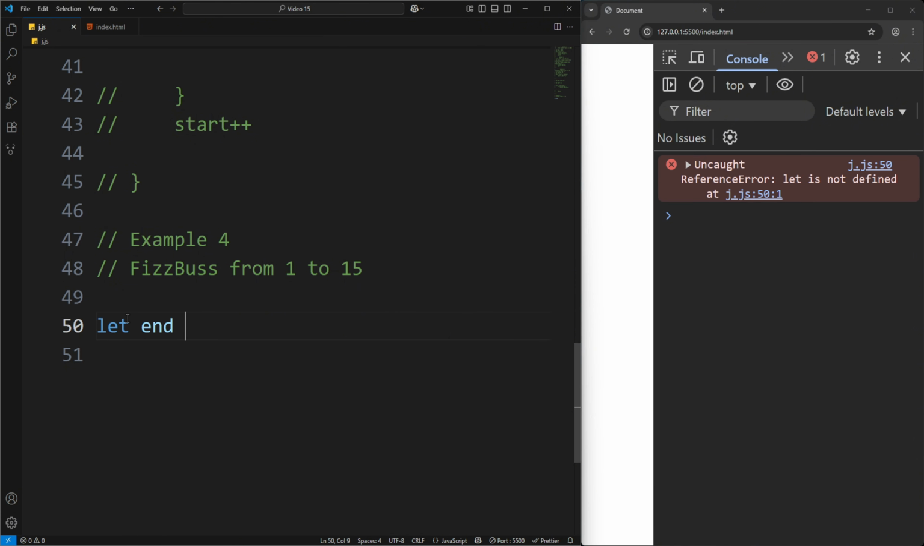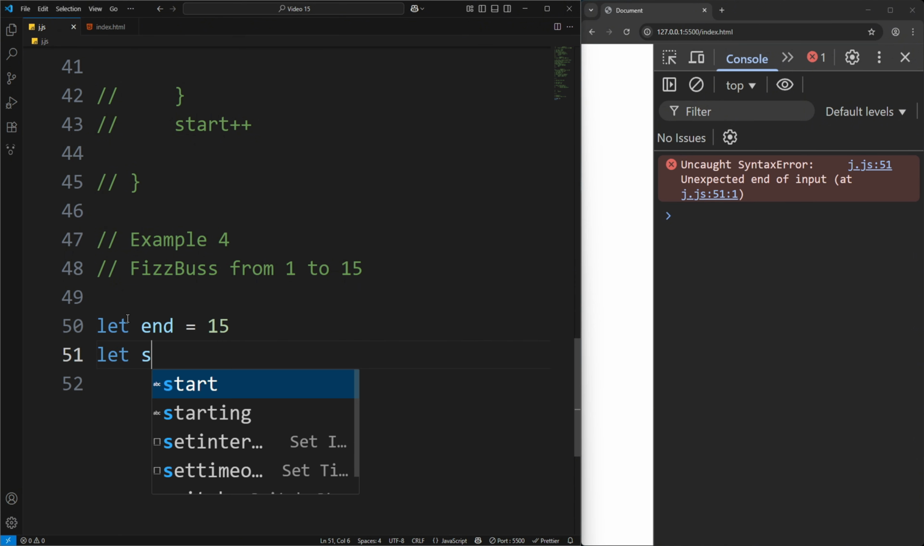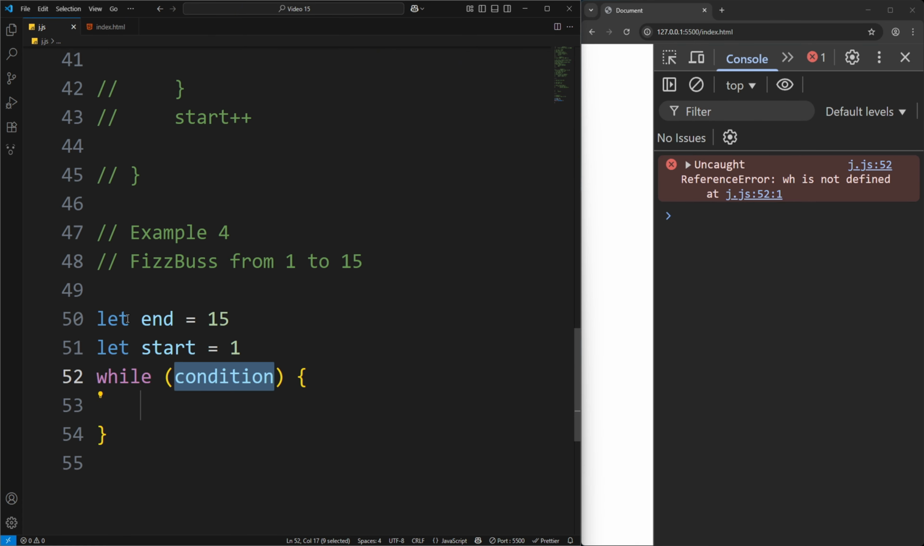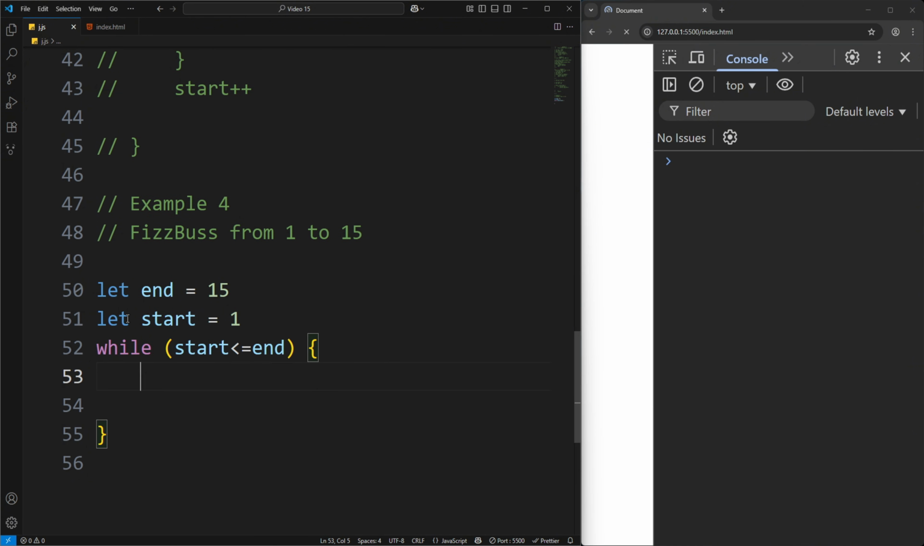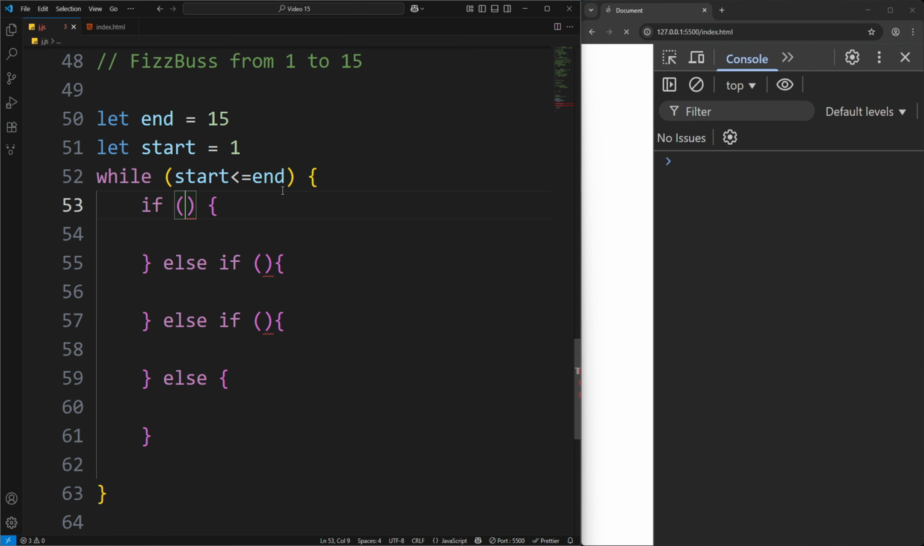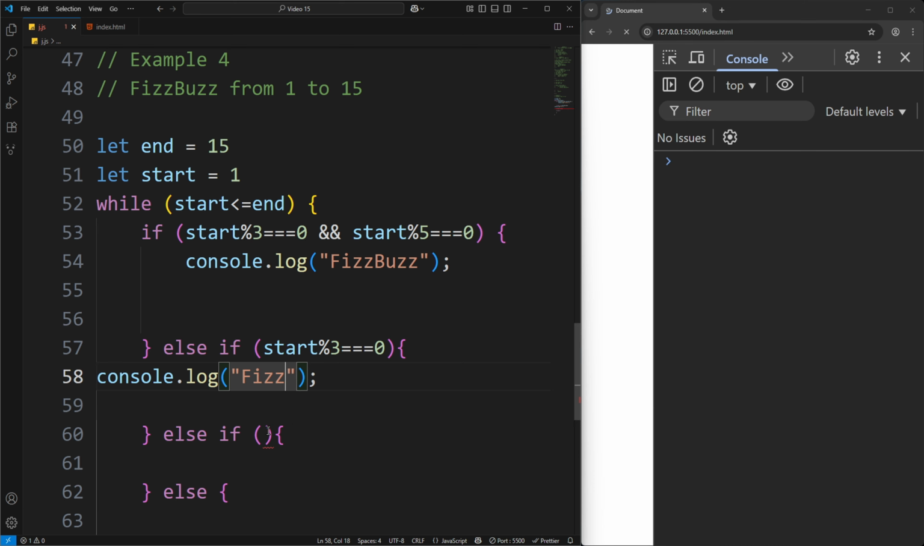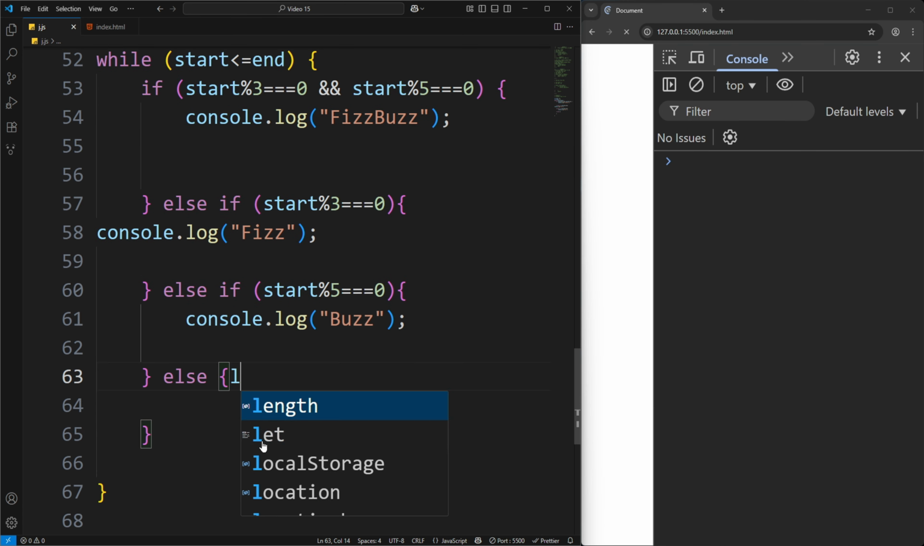Let n equal to 15. Let start equal to 1. Let's make a condition, a while condition: start is less than or equal to n. Also, now we are going to use an if-else ladder here. First we will make a condition to check if it is FizzBuzz. So make a condition for that. Else if, else if, else log.